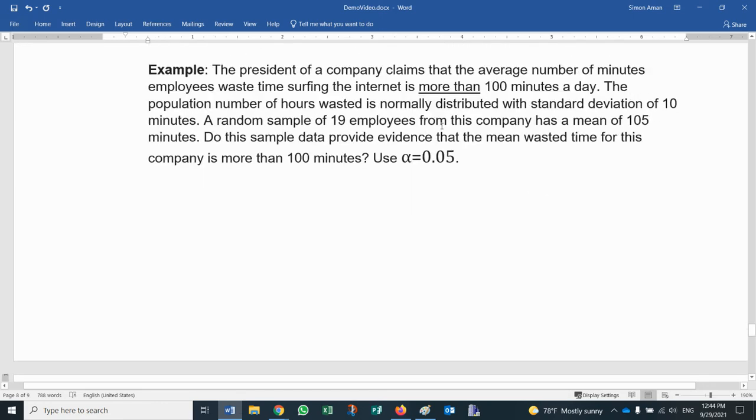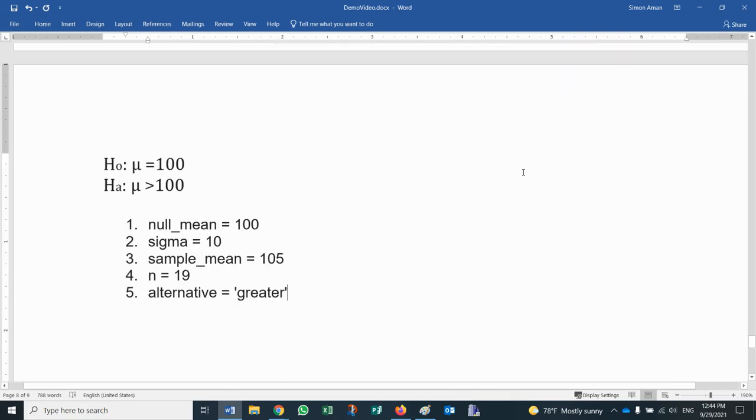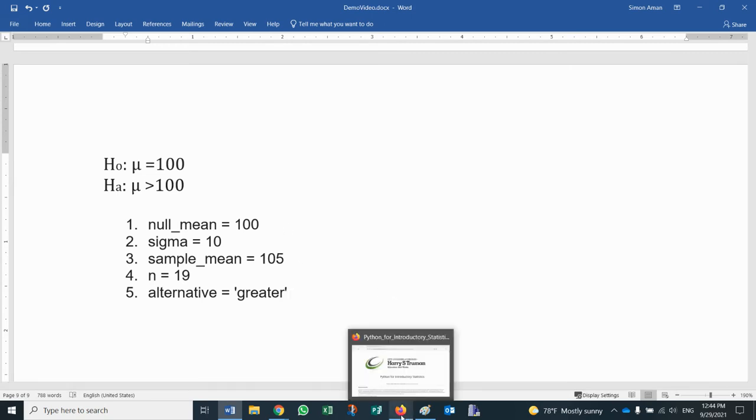And then 19 employees were selected. So the sample size is 19. And then the average that they wasted for these 19 is 105, which means the sample mean is 105. So the alternative is greater. We're going to need this information when we're about to use a function that's already built in, so we don't need to write a long line of code.